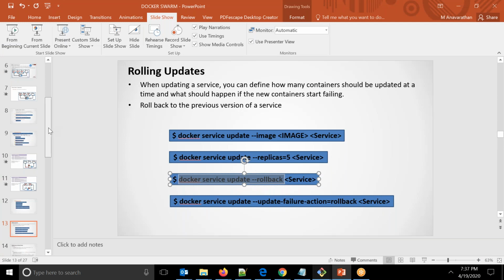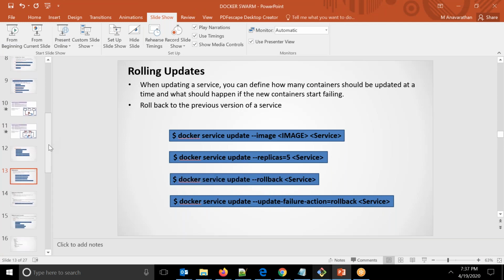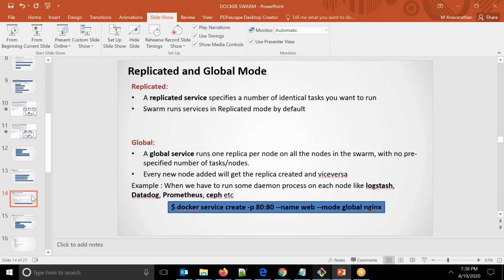So what we saw is rolling update. Adam, here, what is the update failure action? Can you please explain the command?